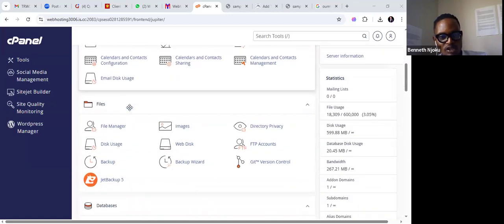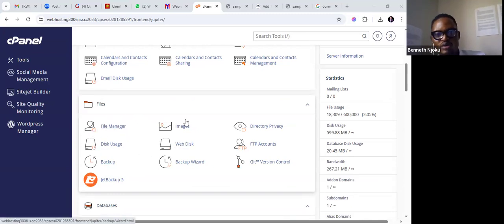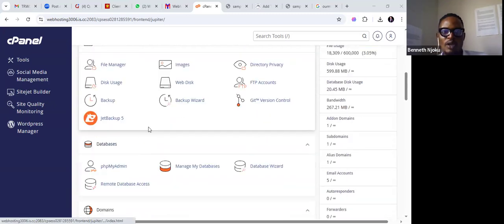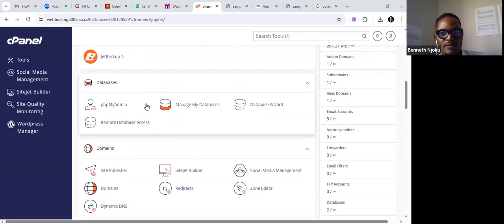Now, when you move to the next section, you see files. These are the places your web files are hosted. This is where they are kept: your images, your music content, your pictures, everything about your files, your written content, they are all here. Then when you leave files, you go to database. Your database, username, password, tables, and all that. This is the place you get to store them under the database.